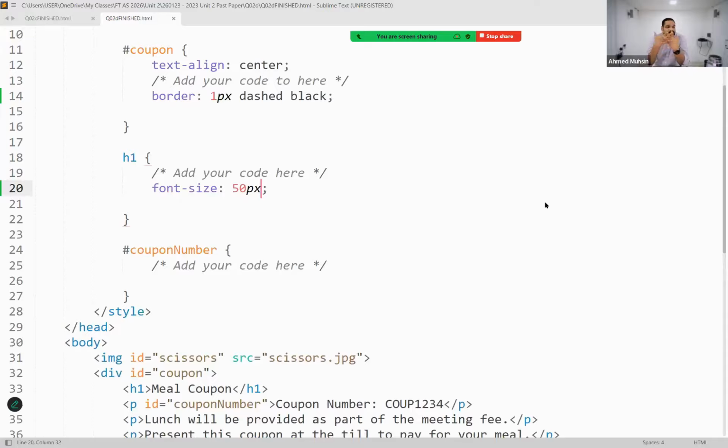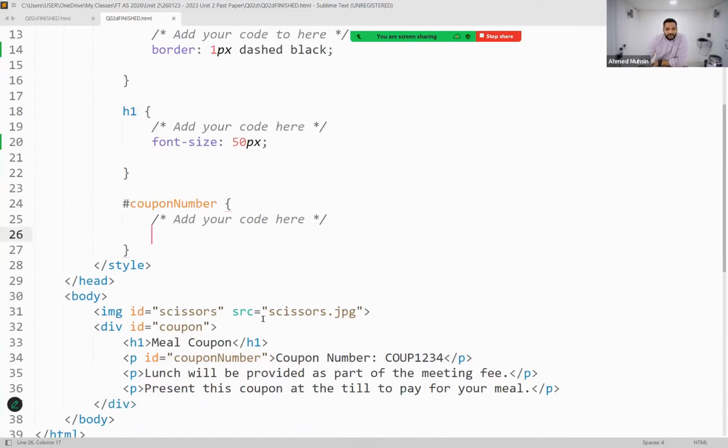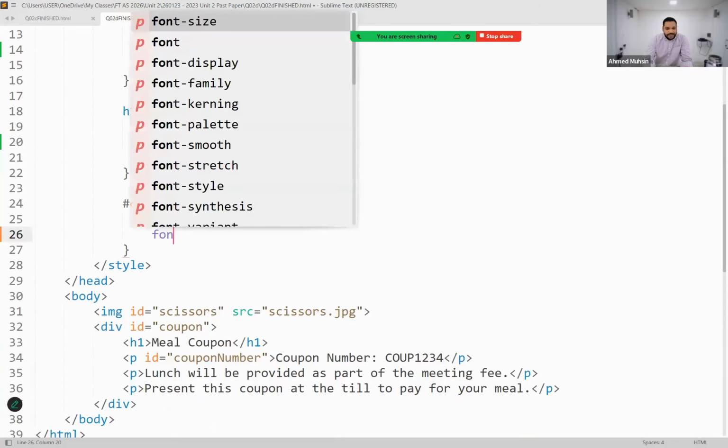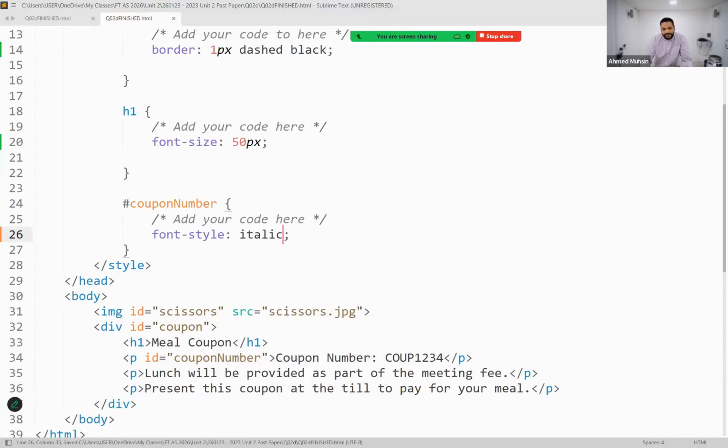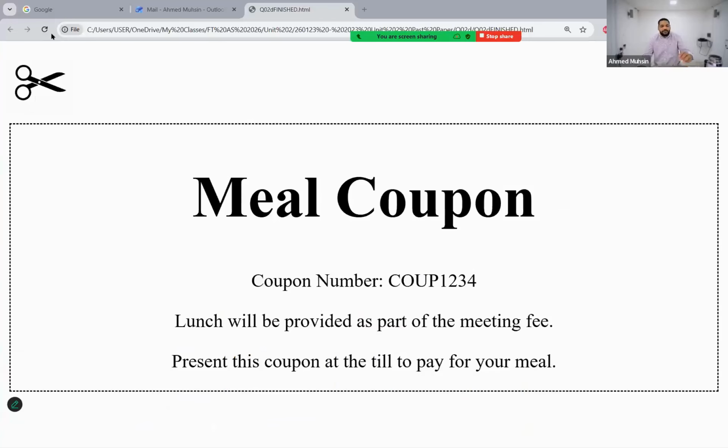Coupon number should become italicized. Adil, any idea how to do that? Coupon number, this area should become italic. Lovely. So you come to the coupon number styling and use a property called font style, and in font style, you choose italic. I want to italicize it. Control S, come and refresh. There you are. All done.